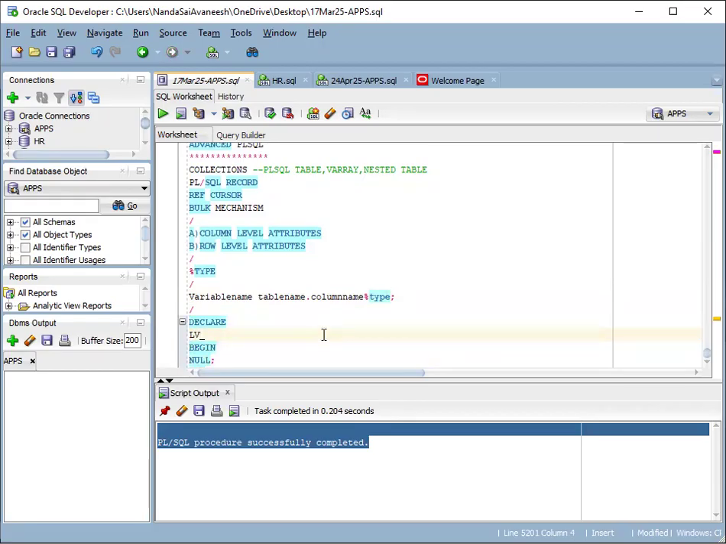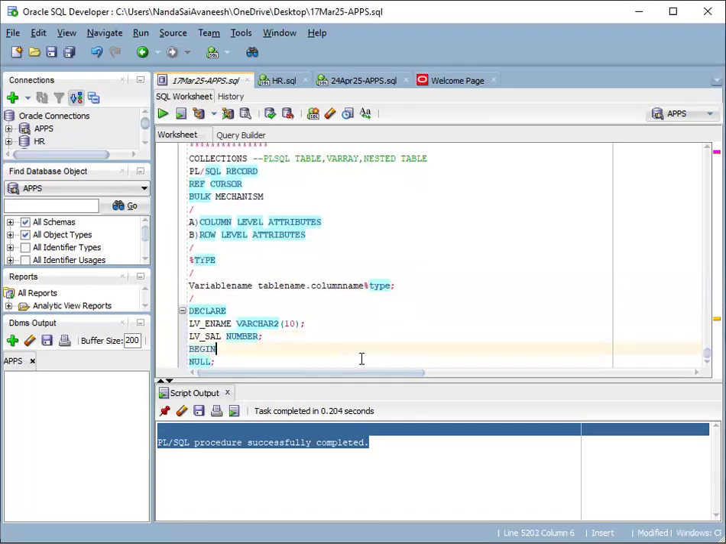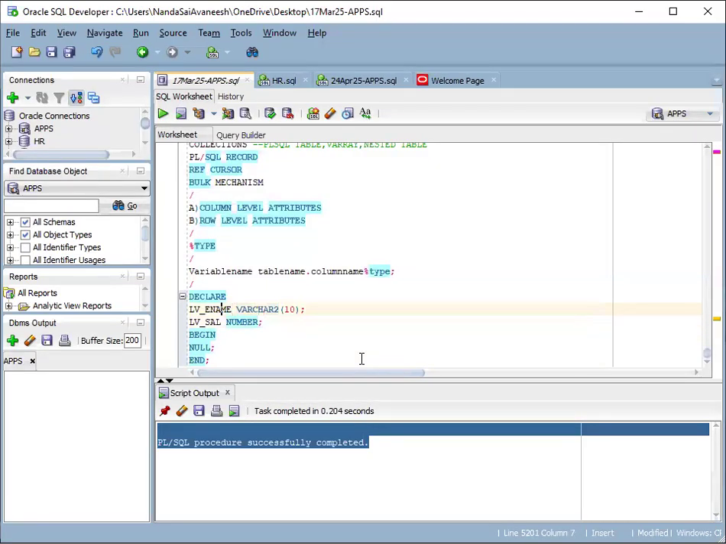Suppose I want to declare a local variable, then I can use lv_ename varchar2 of 10. In the same way, lv_salary number. Here I am declaring the variables in the declare section and assigning the data types. lv_ename is of varchar2 data type and lv_salary is of number data type. Here we are mentioning the size also. For varchar2, you compulsorily have to mention the size.